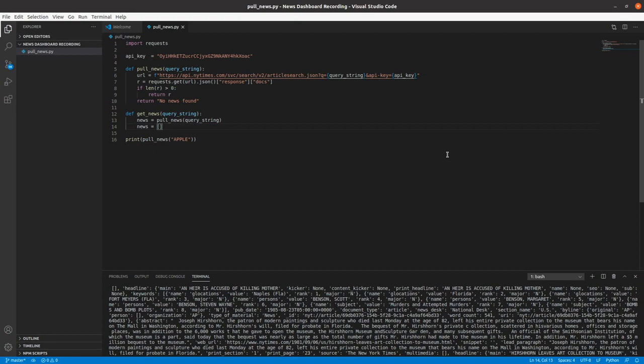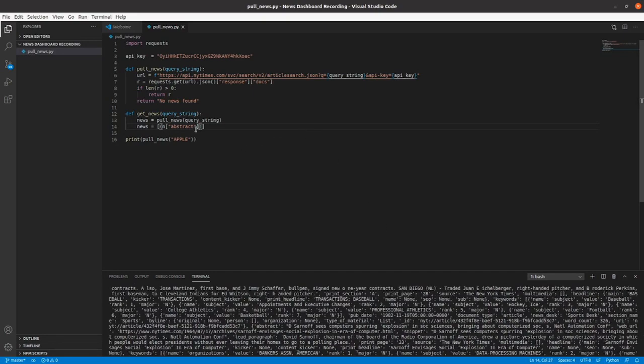We still have too many things. So I would like to have a list of tuples, and each of these tuples will have the abstract of the news that is on our response somewhere. You can look for it. I also like to have the lead paragraph and the time. So pub date, publication date. Okay, and that's actually enough to get just a sample of the news.